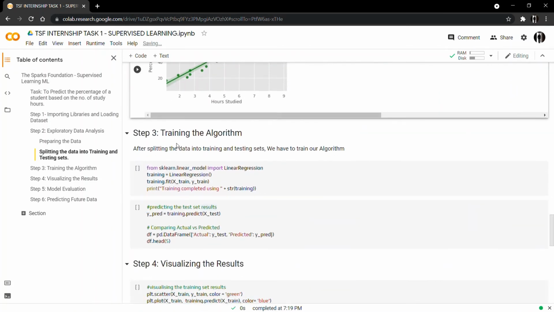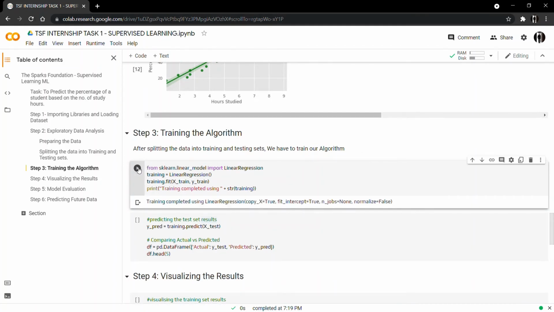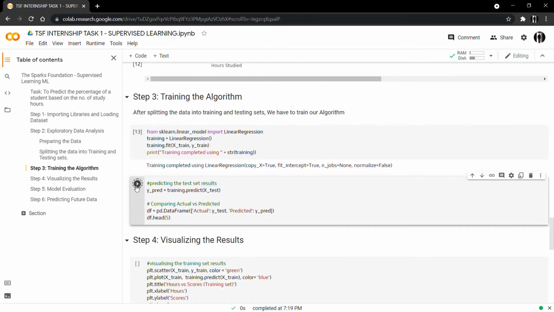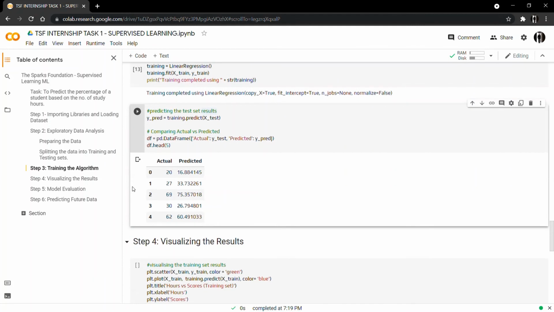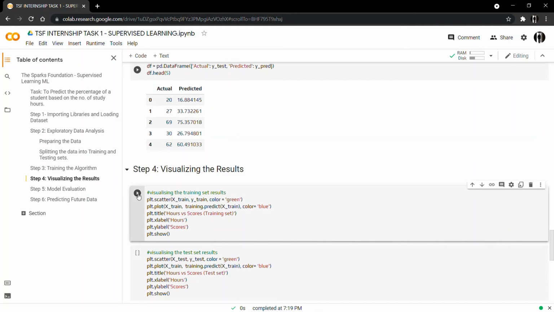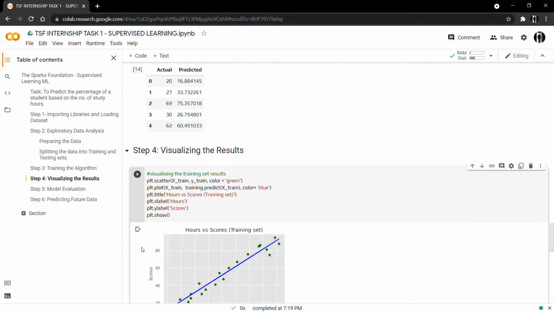Step 3 is training the algorithm. We train the algorithm using linear regression. Basically, regression models a target prediction value on independent variables. Then we predict the test set result and compare them with actual results. In the fourth step, we visualize the results. We visualize the training set result and test set result.